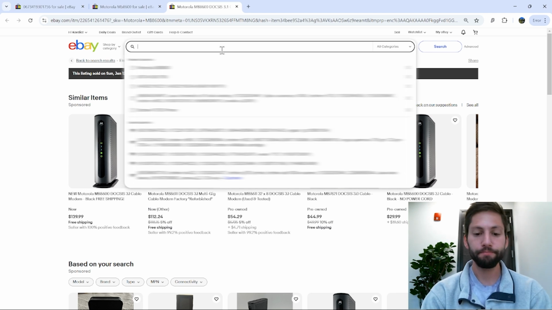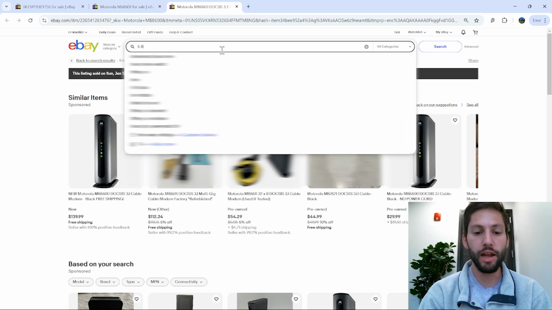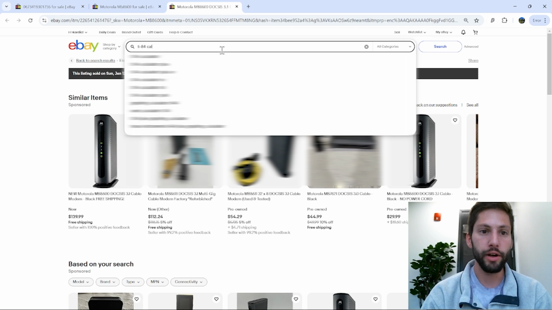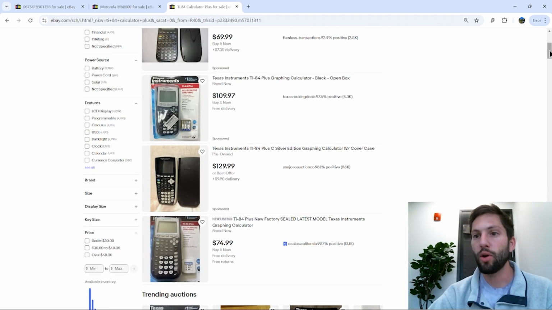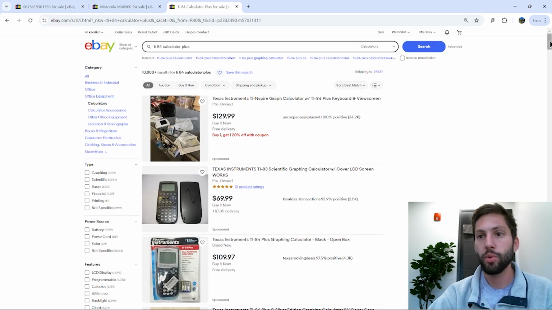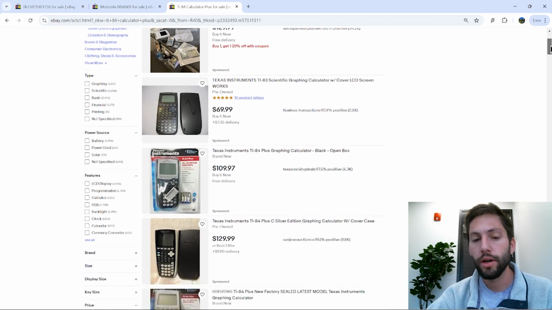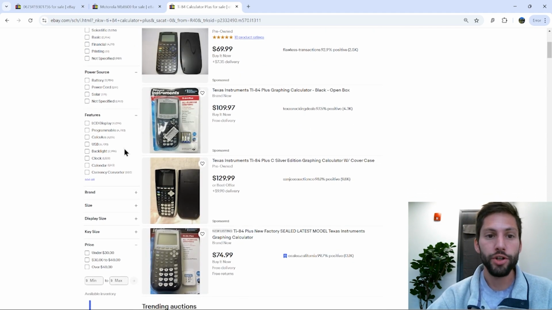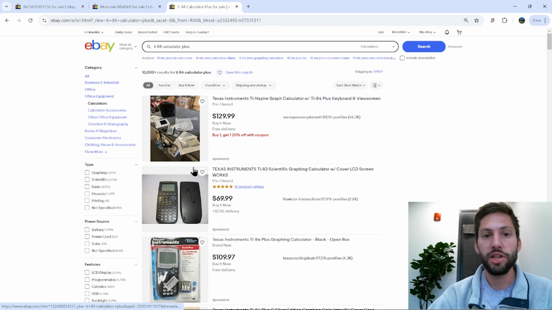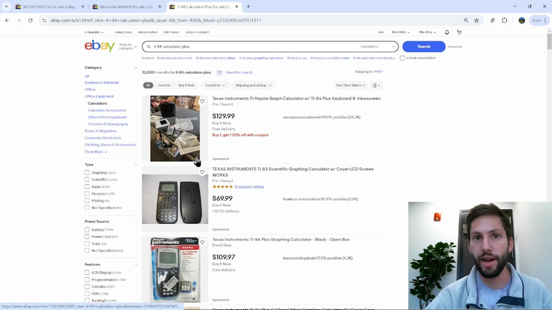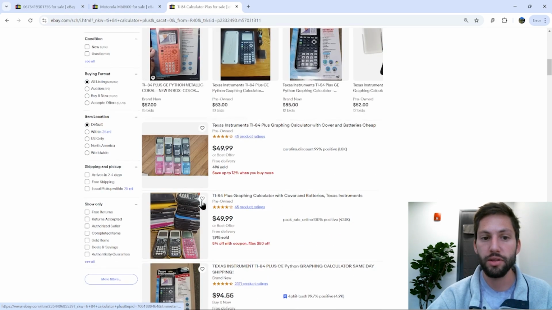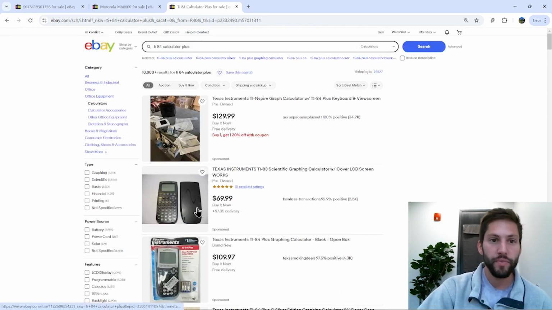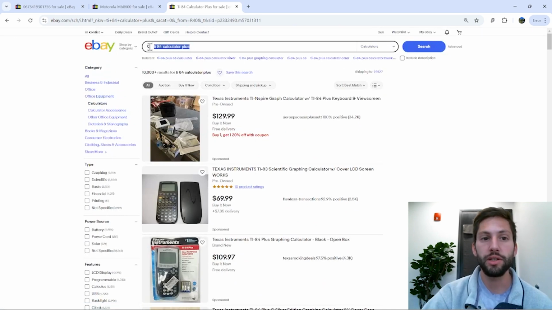How about a TI-84 calculator plus? So this is something that you're going to want to be aware of when you are looking up sold comps, whether you're doing it on the computer or on your phone, is you want to make sure you're actually looking at the same item that you actually have in your hand that you're caring about. Obviously, this is different than this and is also different than this. So that's why sometimes searching by the UPC is helpful.